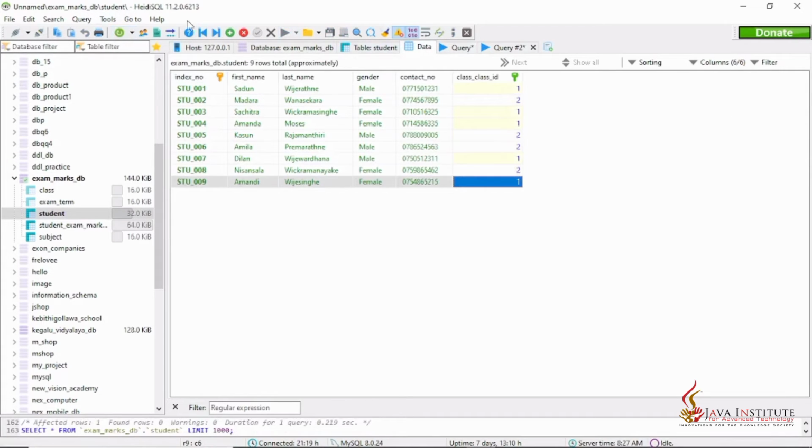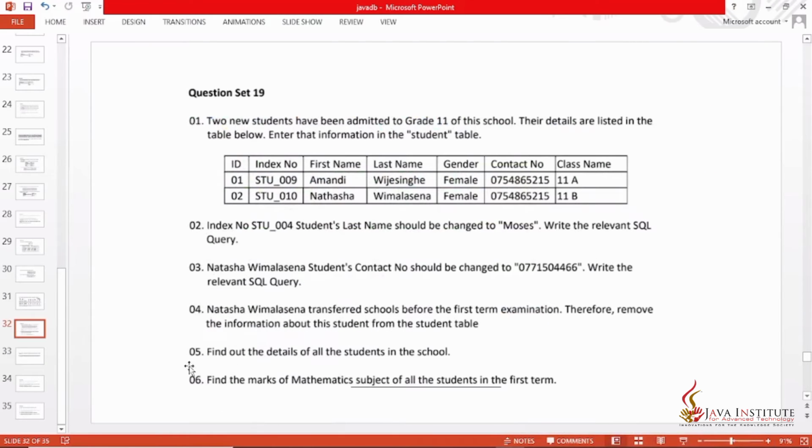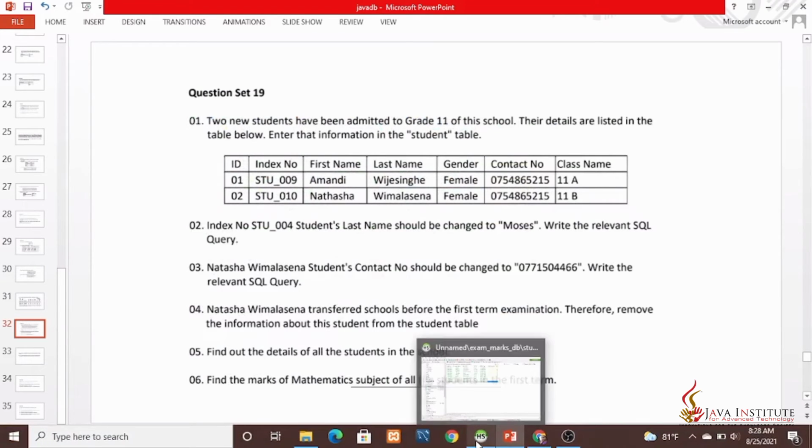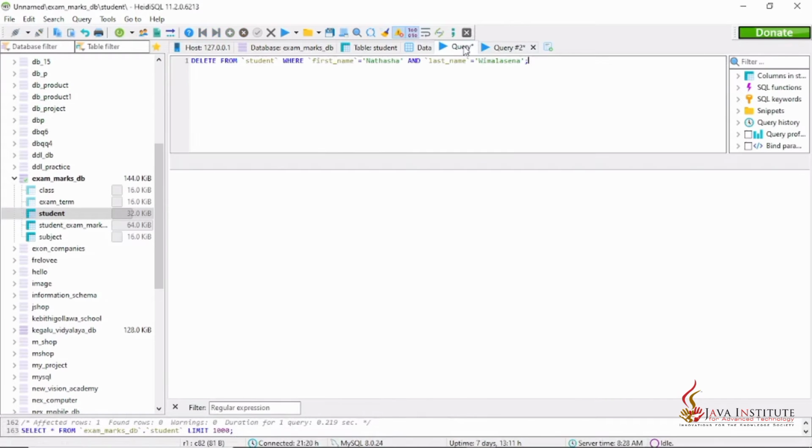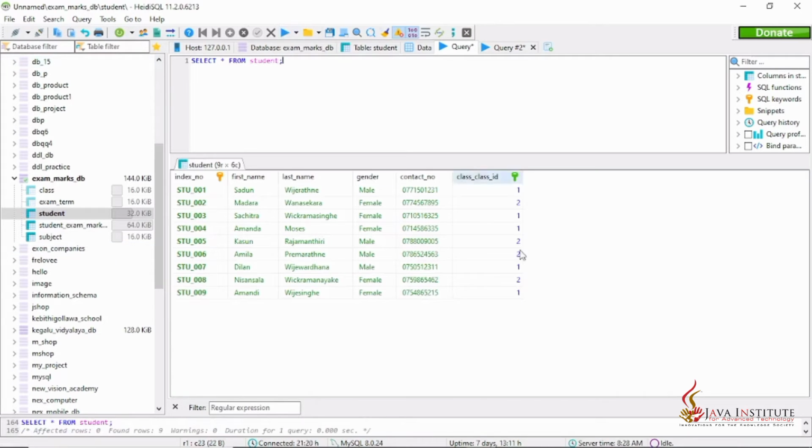Then I am refreshing it. You can see the last row has been deleted from my table, and that means the delete query has been executed properly. So then the next question, find out the details of the students in the school. So we have to write a select, that means search query. So I am going to write a search query. Select all from student table. So I am going to execute it. So you can see all the details of the students have been displayed here in the result set area.